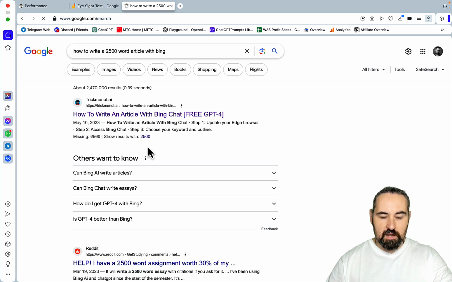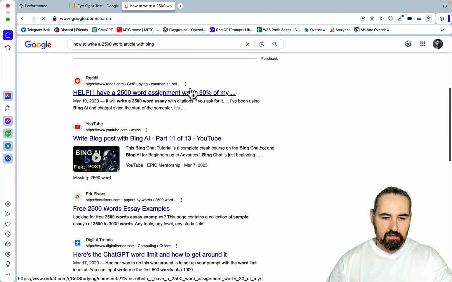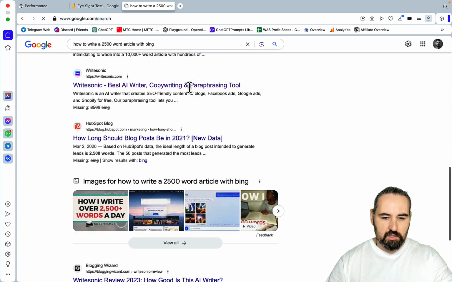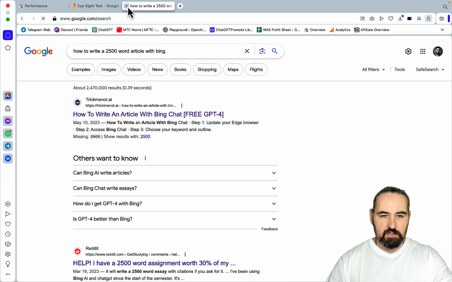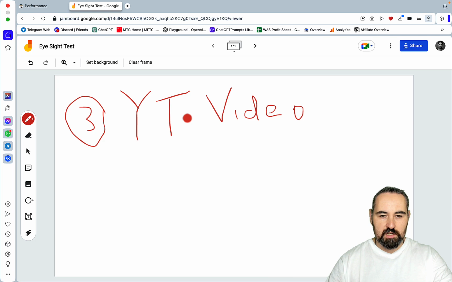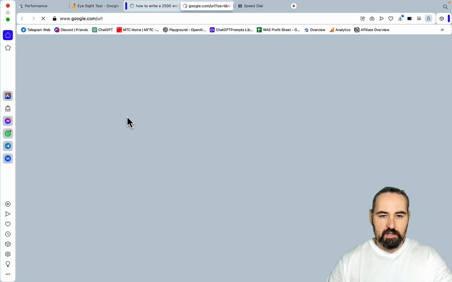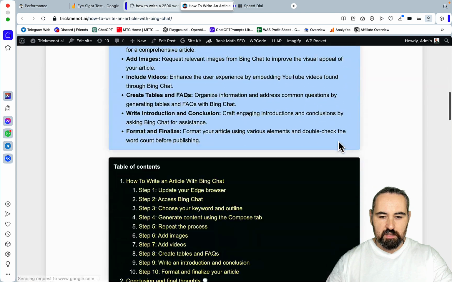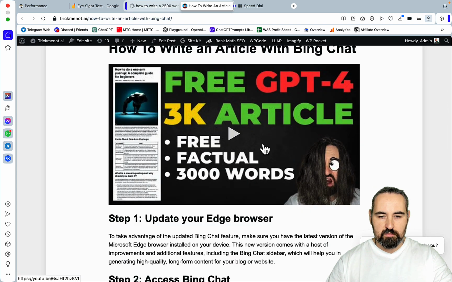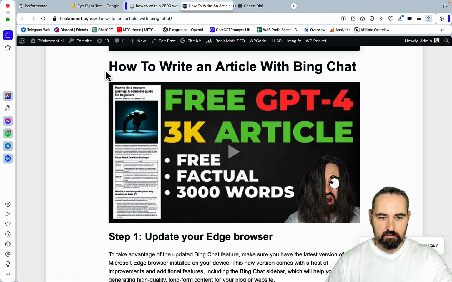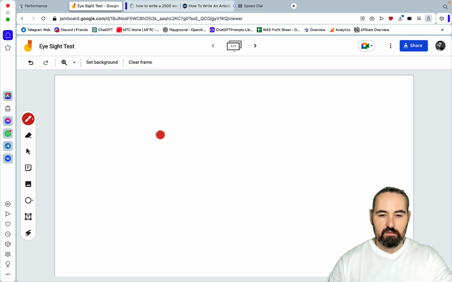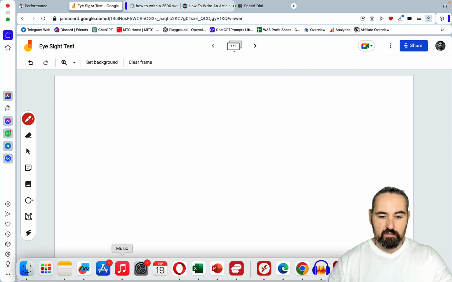And I'm getting quite a lot of traffic to this article here. So how to write an article with Bing chat. And as you can see, Reddit is in the second place, so this is a lower competition keyword, but still this gives me traffic. And this is just one of the examples of how I turned a YouTube video into an article. And if we actually open up this article here, you will see my embedded video here. So this is the video that I turned into the article. And that's it. So I'm basically using three approaches for my keyword research, and they're extremely simple. They're no-brainers, so to speak, but they do work for me.